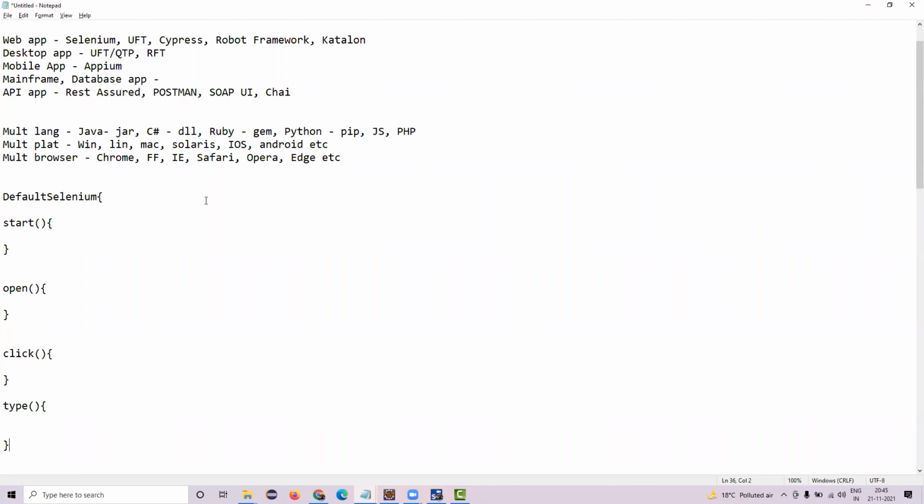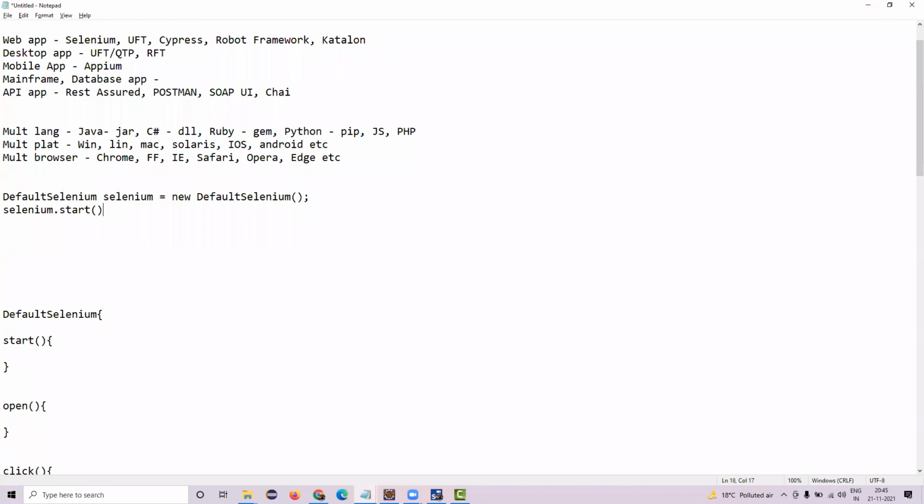So if you want to call any of these methods to get started with Selenium, you need to create an object of this class. So how do we create an object? We have seen that: DefaultSelenium selenium = new DefaultSelenium. That is how we used to work with Selenium RC. And one by one, our task is to call the methods. So selenium.start launches the browser. Then we want to do some navigation, selenium.open, and we navigate to a URL, http google.com.